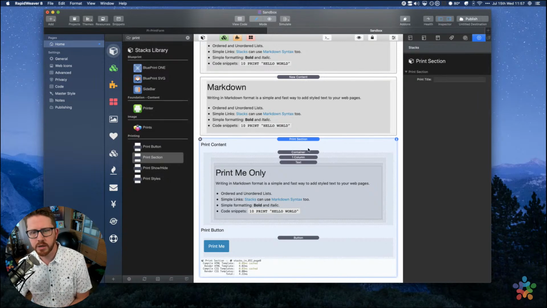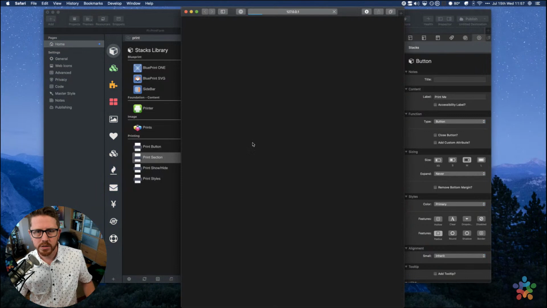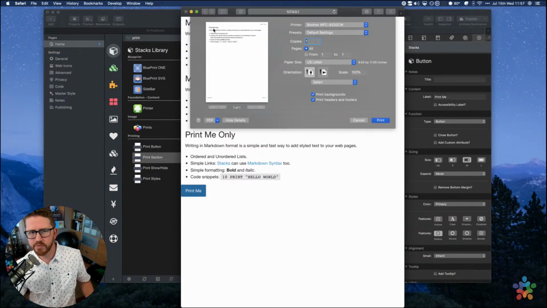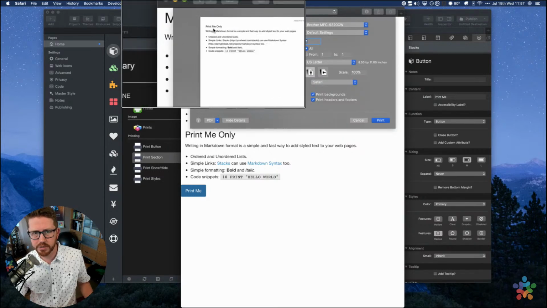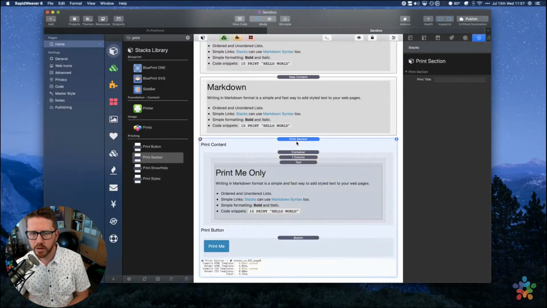So you can have a print section. Whatever is inside here will be printed, and then here's your button. Obviously, the button will not get printed ever. Just to show you, if I hit the print me, we get the same thing. There it only prints that one section. So it's just a little helper, a little easier to use, especially if you're using something that's not Foundation, that isn't easy to get IDs and stuff like that. So this is a stack that helps you with that.